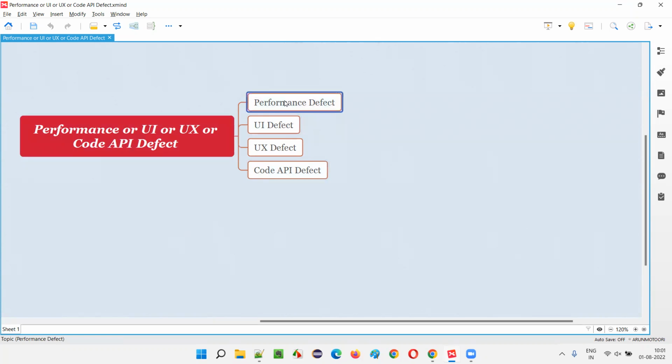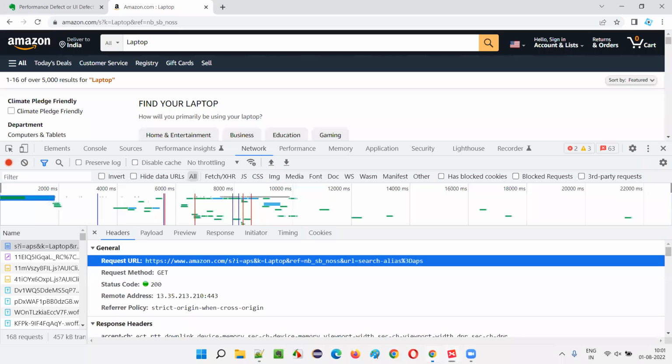So I hope, guys, you understood the difference between a performance defect, UI defect, UX defect, and code API level defect in this session. So that's all for this session.